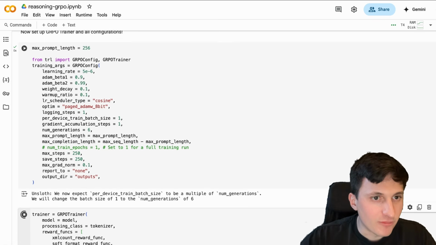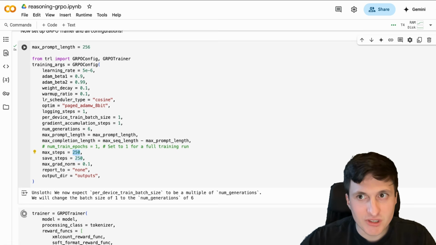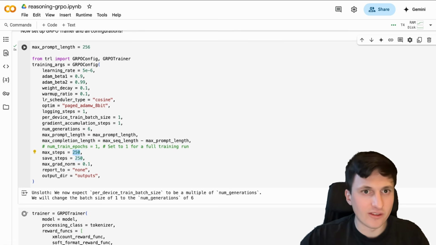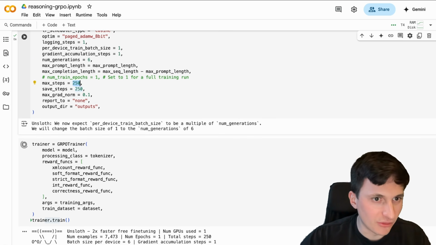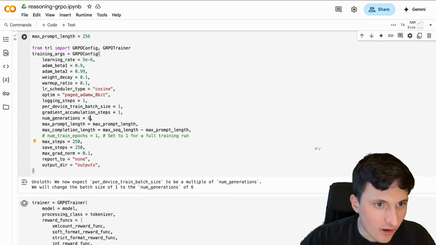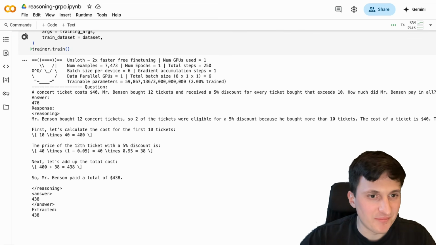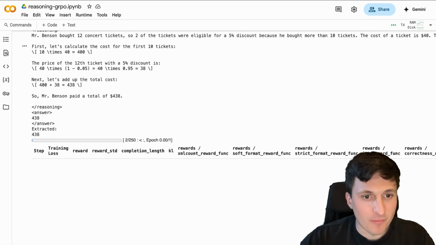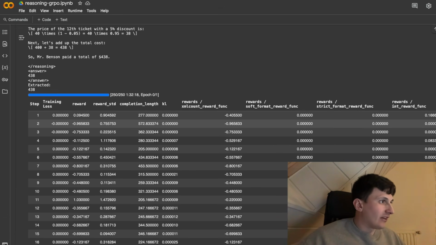However, I'm training on 250 steps, so 250 gradient updates. This is different from epochs, but we are not trying to train a perfect model. I just want to see if after 250 gradient updates, the output of the model starts to reflect what we are expecting. So yeah, now we just need to wait and see if after a while the model learns what we expect it to learn. Okay, after training for 1.5 hours, we can see that it's finally done.